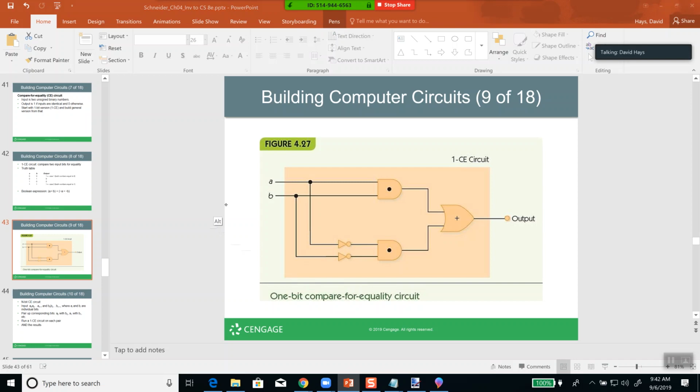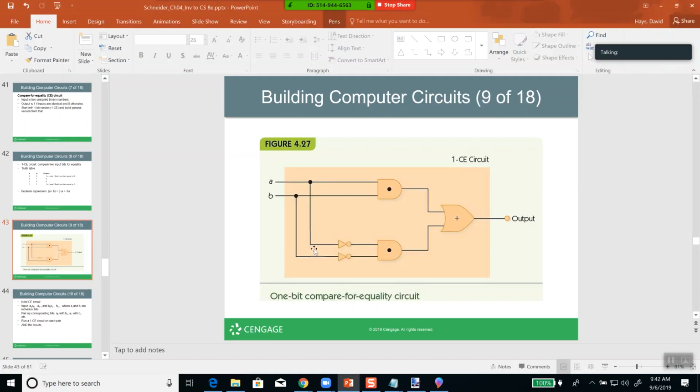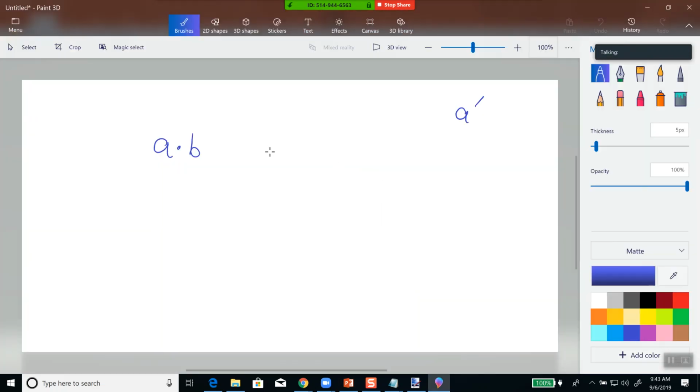Now that represents when you invert something, you put this little mark here in the theory side. And this is not A, this is not B, and they're coming into an AND. So this would be not A and not B.